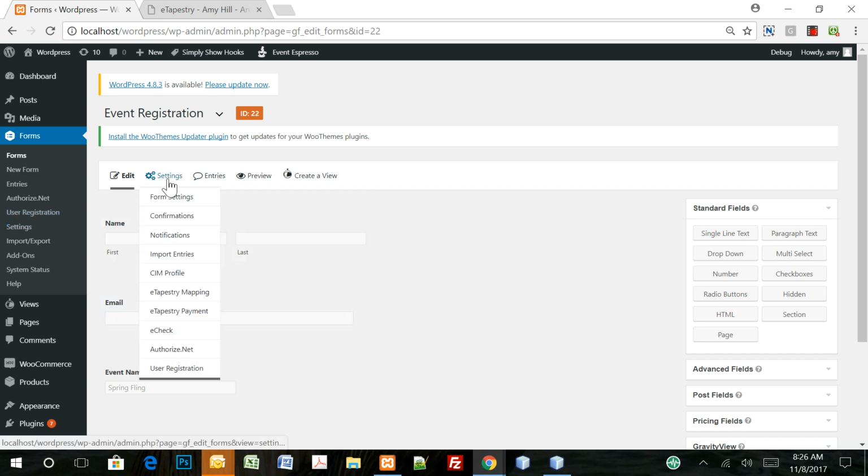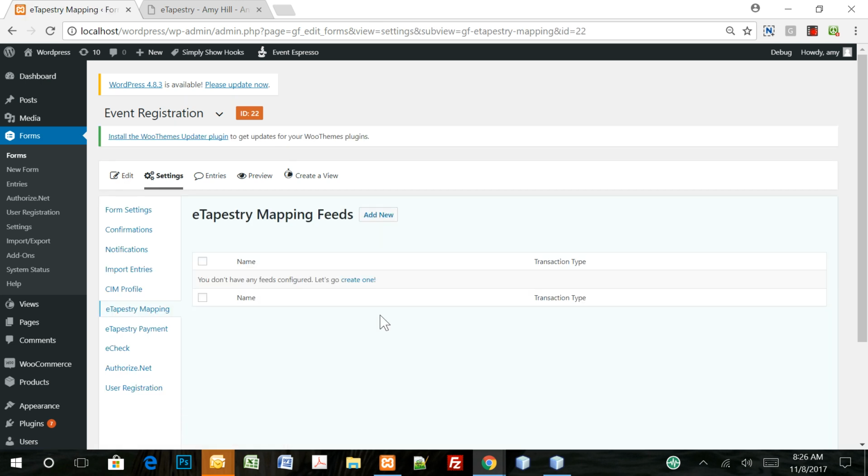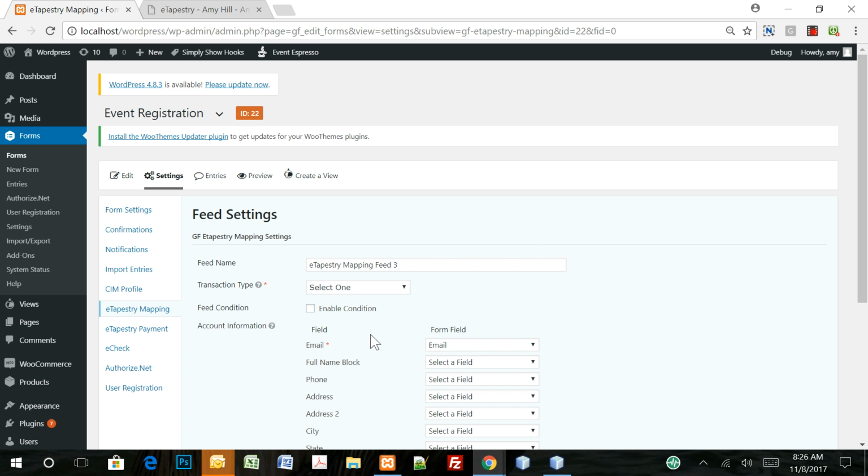So I'm going to go to the settings field to eTapestry mapping. And you've already entered all of your credentials, and I'll have another screencast for that. In case you haven't done that yet, you can just stop and do that now and come back to this. So we have our eTapestry mapping feed, and we're going to create a new one. Okay, our transaction type is we're actually going to create a contact entry on this.